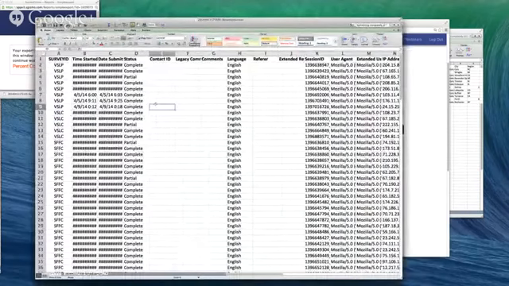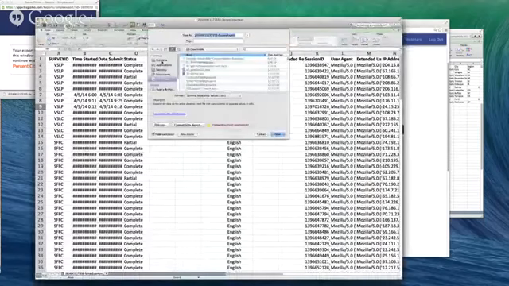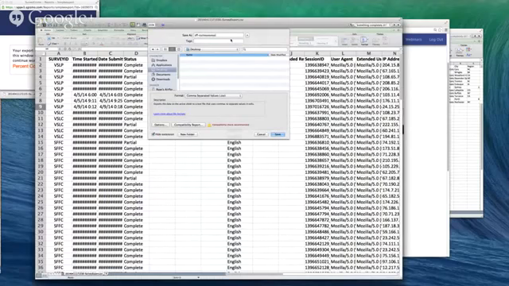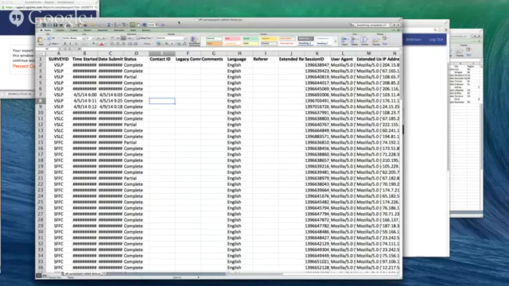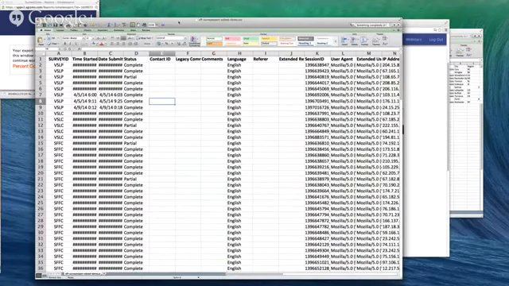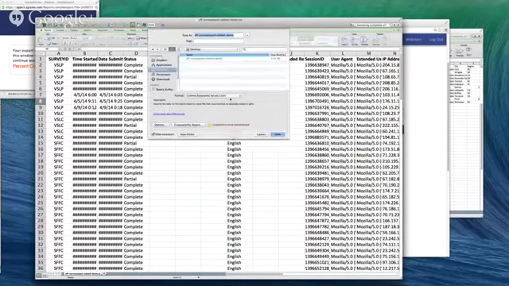Now, next thing I'm going to do is save this file. I'll just put it on the desktop for now. I'll call it SSF survey export edited demo. Okay, continue. I accidentally saved it as CSV. I need to save it as an XLSX file.